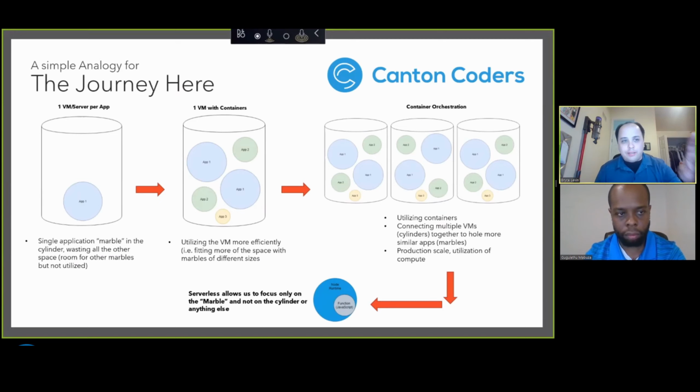When we're first talking about single VMs per app or bare metal, we're using a huge cylinder and we're using one marble and there's a bunch of empty space. And that's the waste, in my opinion. Then we go into the VM with containers. Now you've got the same size cylinder, and you can fit more marbles in there, so you're using that space better. Container orchestration, Kubernetes, PCF, et cetera, is a similar play, except you have more abstraction management, and you're just using more cylinders efficiently.